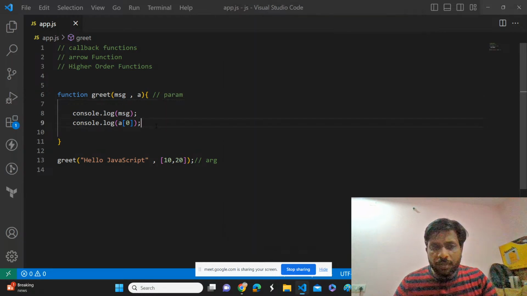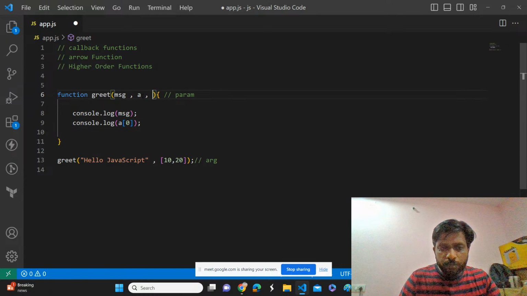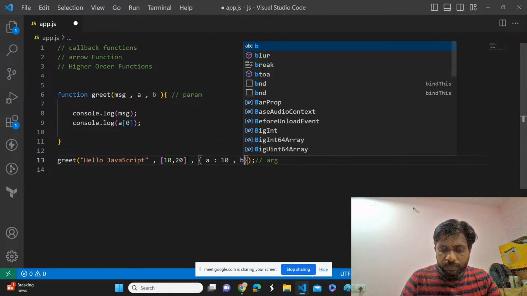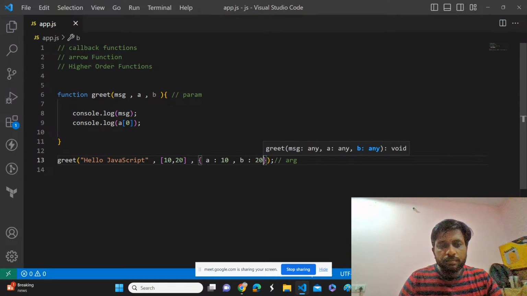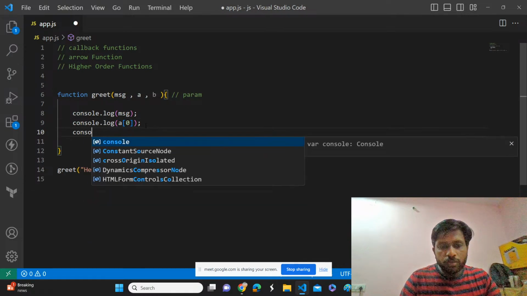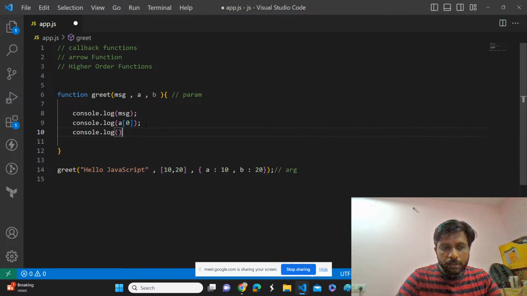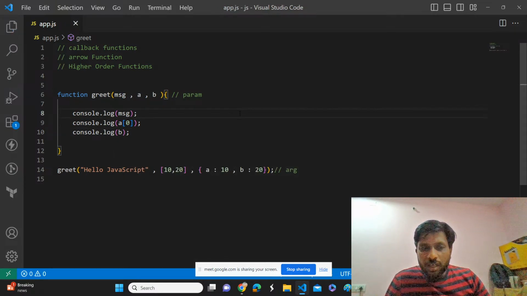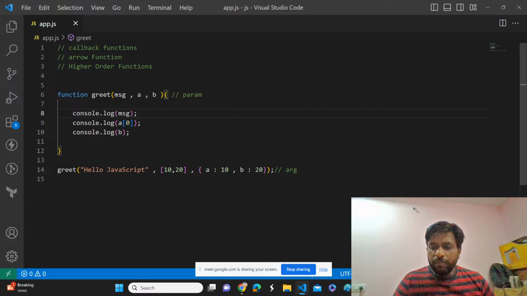In the same way, observe carefully, I'm putting B. Here I'm passing an object. Is this the right way, or is there any problem for us? If I do console.log B, what will happen? Whether it will throw an error or it will print object information. It will print object information.